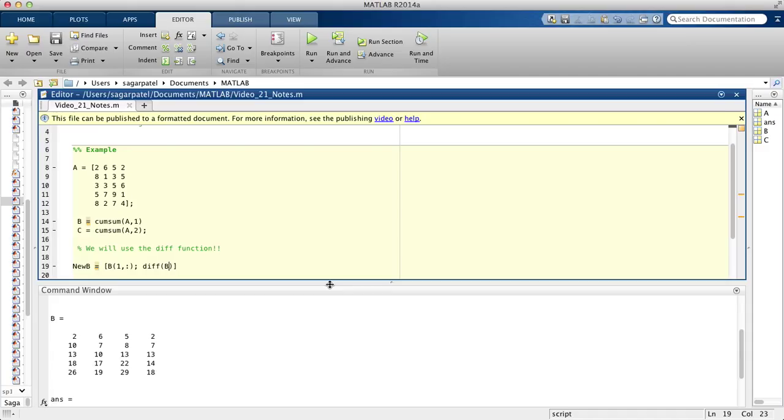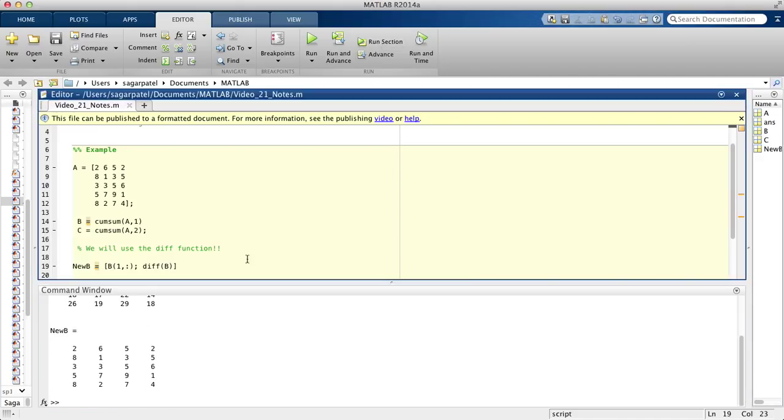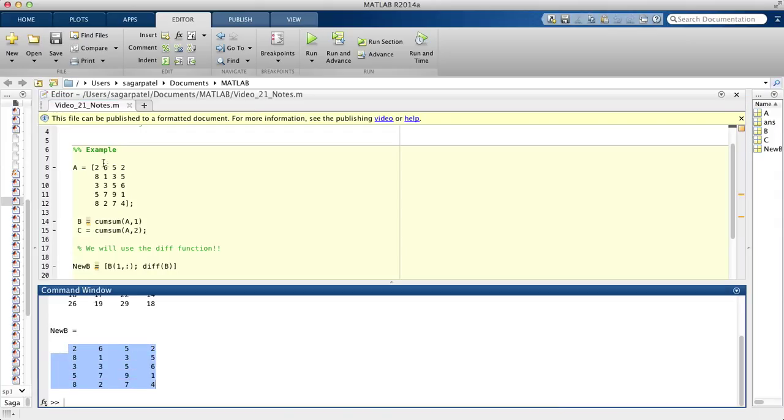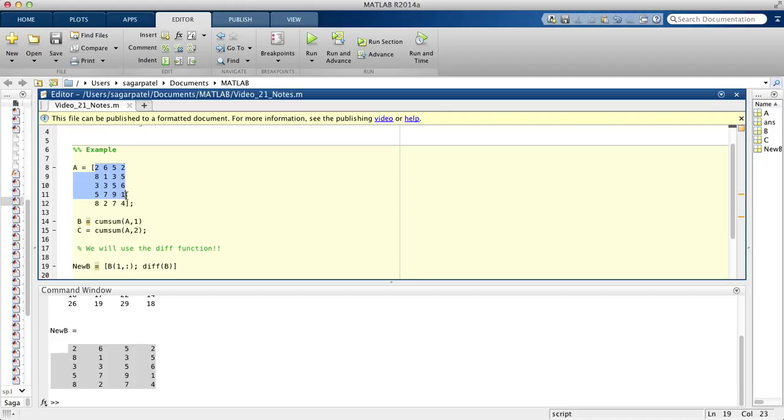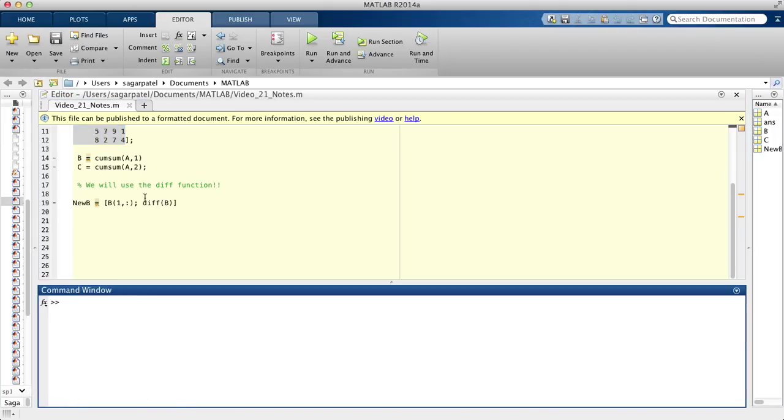If I run this, let me clear this out, we'll see that new B is identical in terms of elements to A. You see, we get 2 6 5 2 for the first row, 2 6 5 2 for the first row, 8 1 3 5, 8 1 3 5, and I'm assuming the rest are consistent too. So this is how you would retrieve matrix A from matrix B.